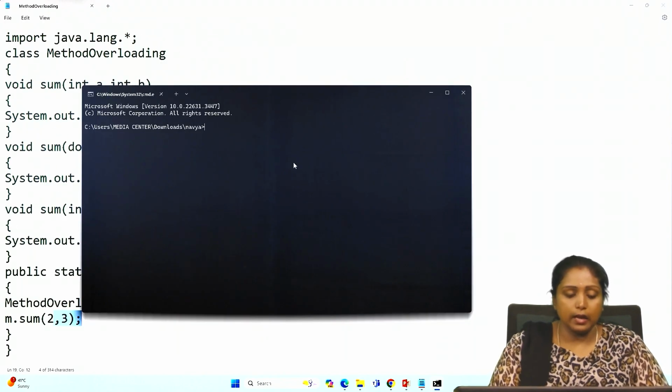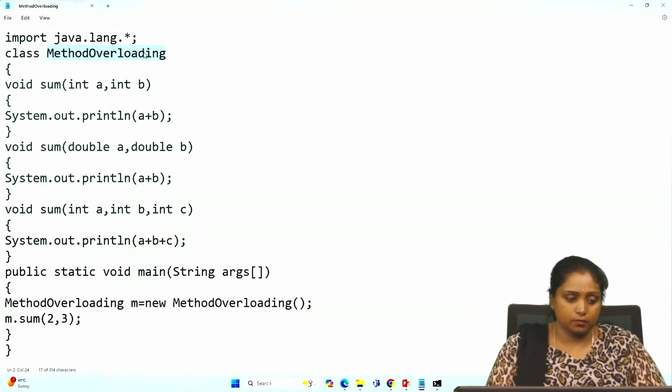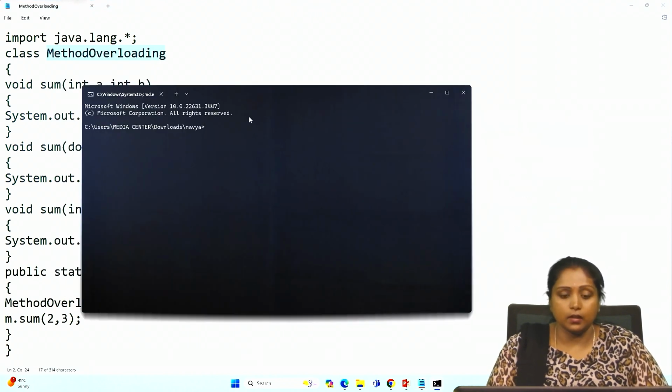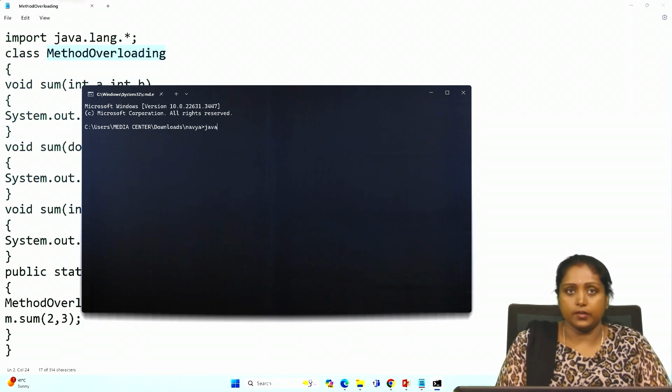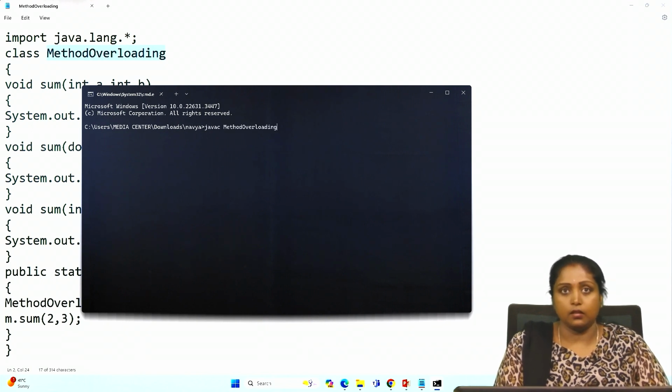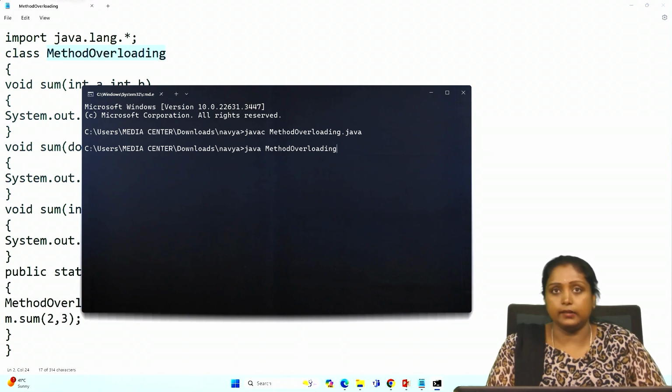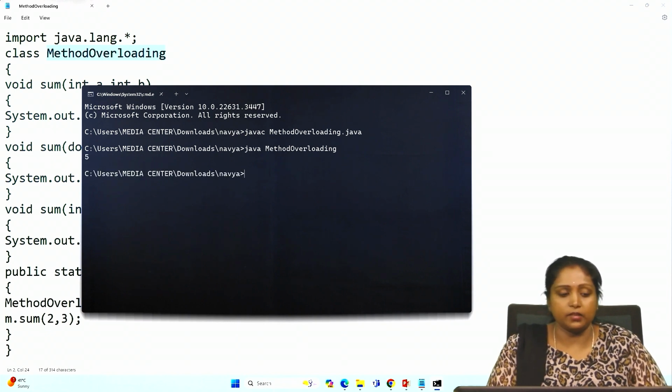So here I am going to execute it. I execute javac MethodOverloading.java. I don't have any errors, so I can simply go with the execution. So I am executing the program. See, it is returning the value 5.